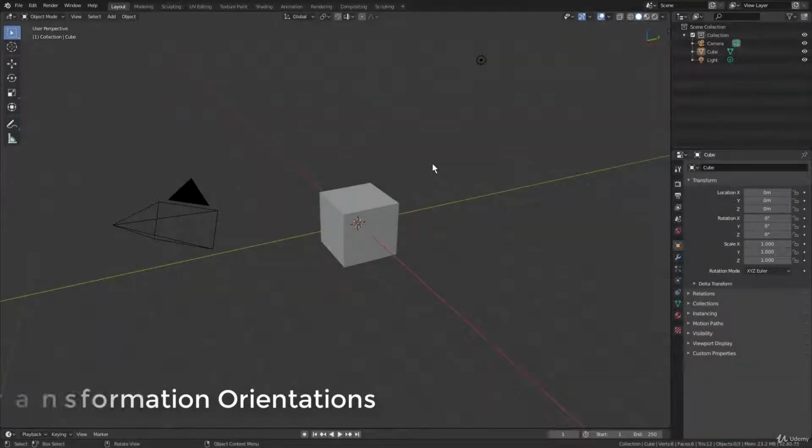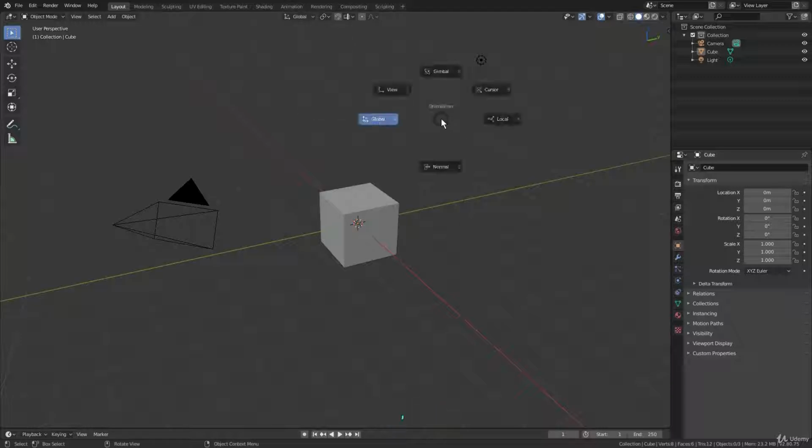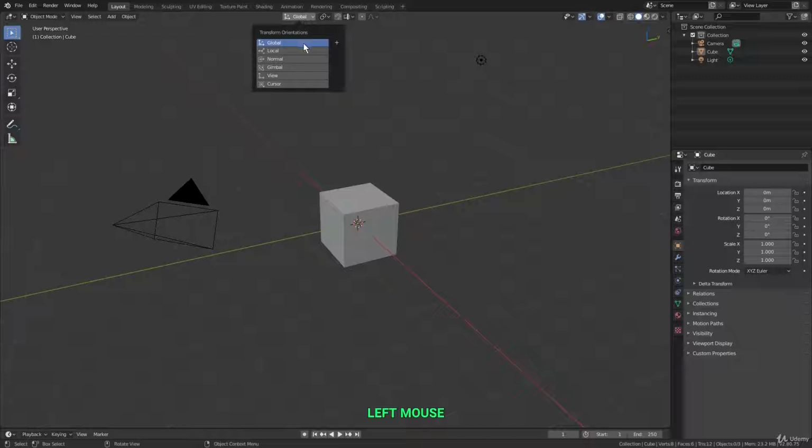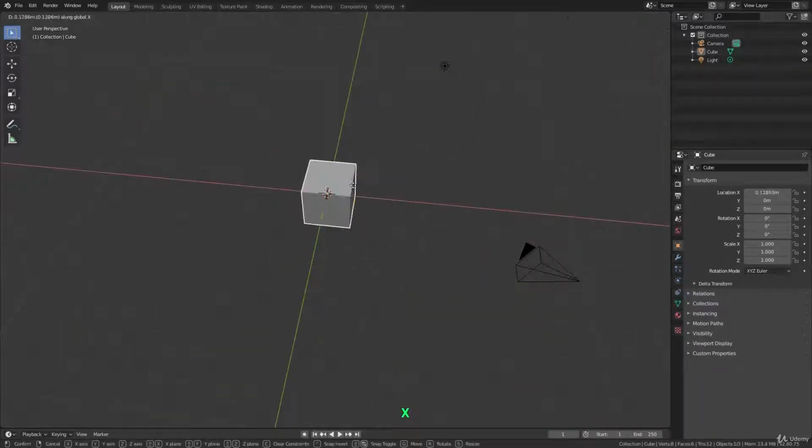In this lecture, I'll go over transformation orientations, which are just different ways that you can move, rotate, and scale things. For this, we have a menu of options up here, and you can also access a pie menu of these options by pressing the comma key over the 3D view. Now, the transformation orientation is set to global by default, and that means it will use the global axis as the reference. So when we move things along the x-axis, it uses the global x-axis, and same thing with the y and the z-axis.